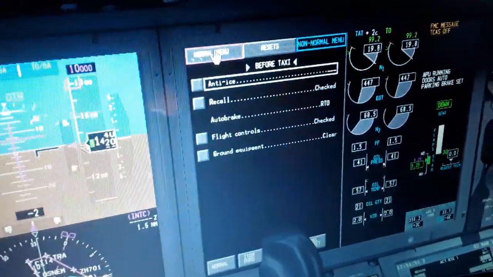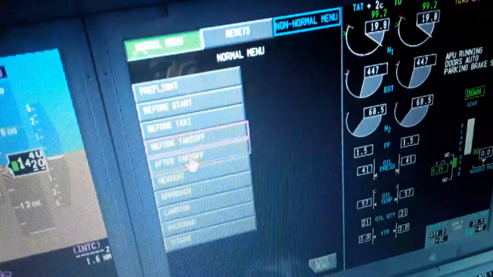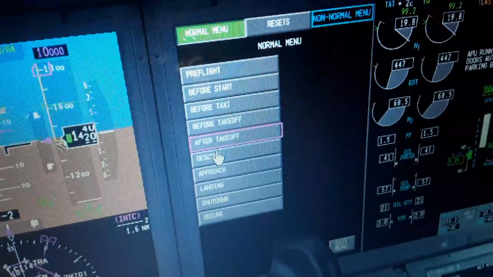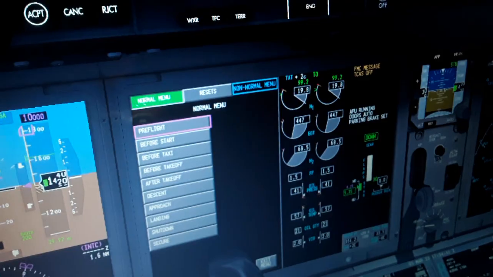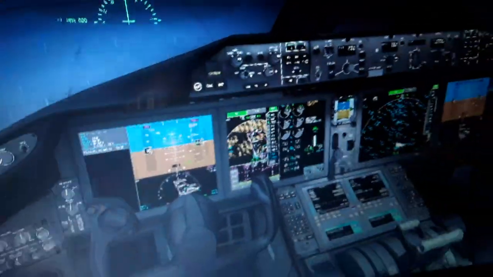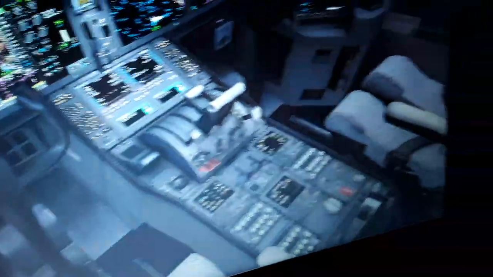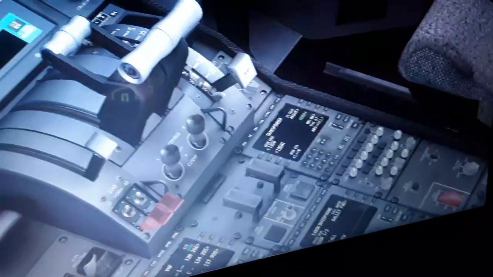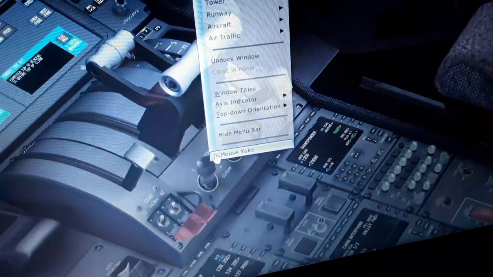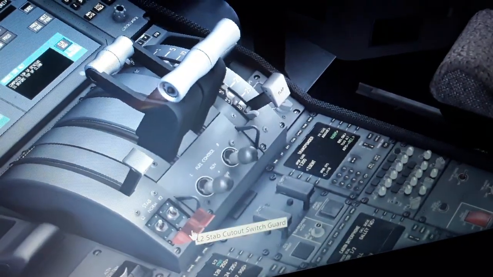The checklist, normal menu, what to do before start, after takeoff, descent, approach and landing. Checklist, communication, navigation display. So we need to see the engines. We're gonna turn them both off. We have a couple more minutes. Both engines in the off position.